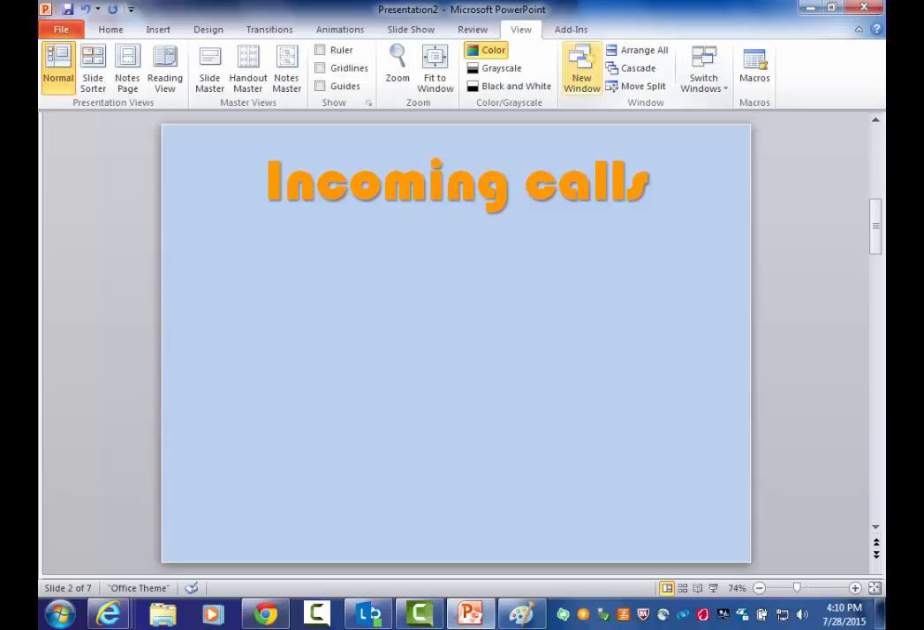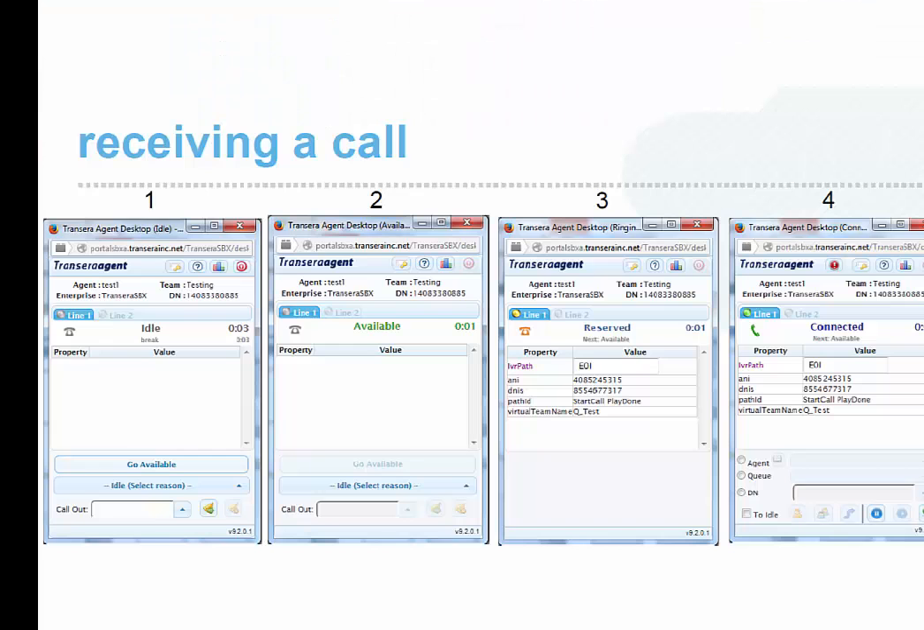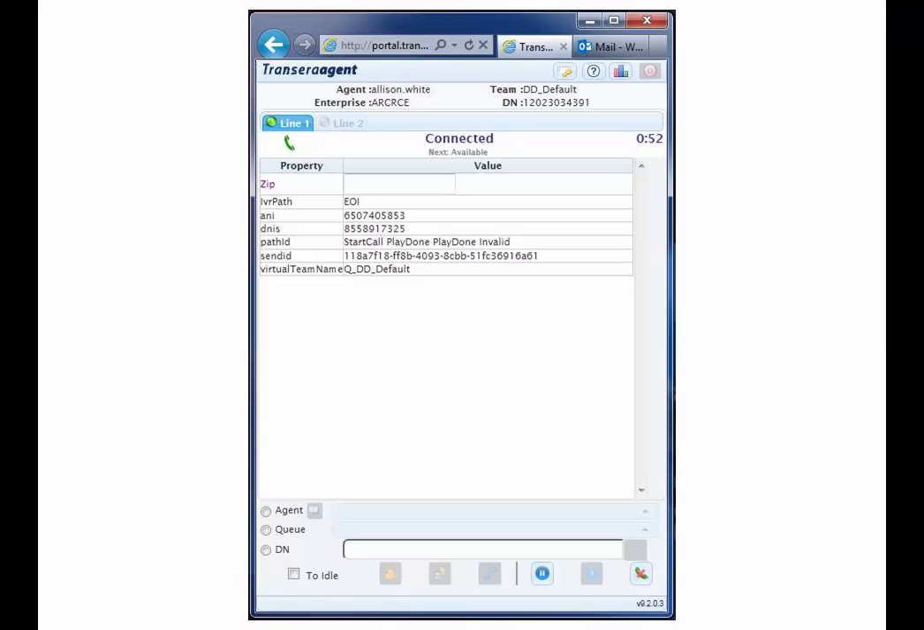To begin taking calls, you must click on Go Available. Remember, the default status is idle whenever you first log on to Transera, and idle means that you are not available to take a call. When a call is coming through to your station, the Call button on the Line 1 tab changes from gray to flashing yellow, and the yellow phone icon appears in the status bar. As soon as you answer the phone, the reserved status changes to connected, and you are now connected to the caller. At the beginning of the call, ask the caller for their zip code and enter the zip code in the correct box.